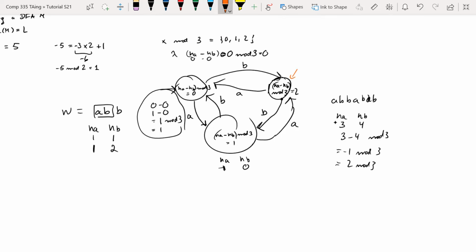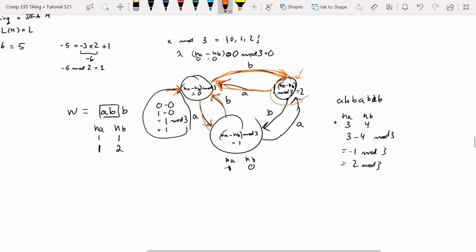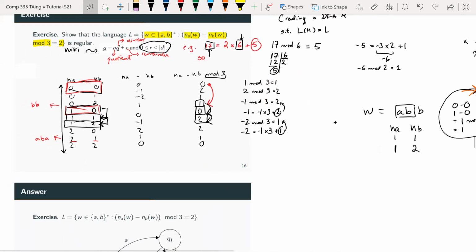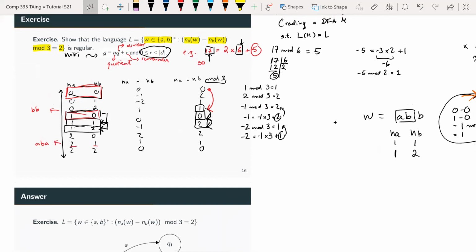So let's see what happens. I start here. I read an A, so I go here. I read a B, so I go back here. I read a B, so I go here. I read an A, so I go back here. I read another B, so I go back here. I read an A, so I go back here. And I read a final B, and I'm back in NA minus NB mod 3 equals 2. Good, so it works.